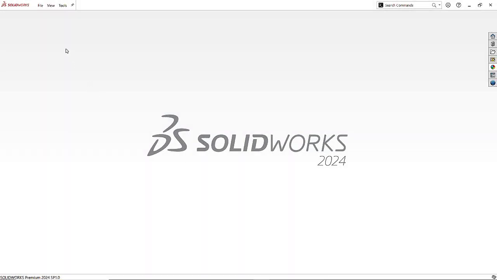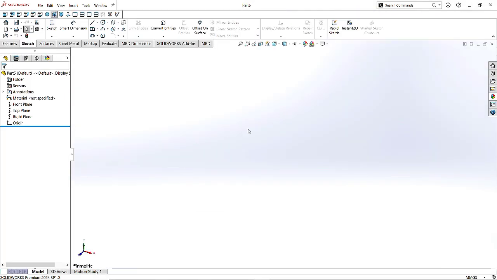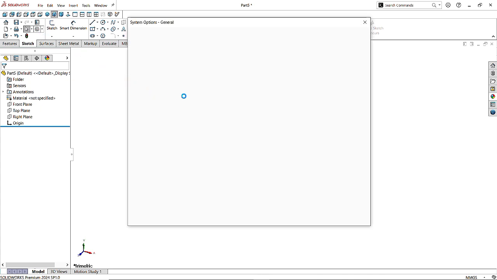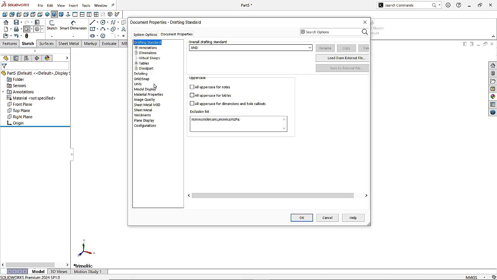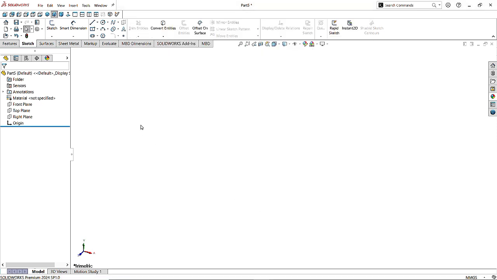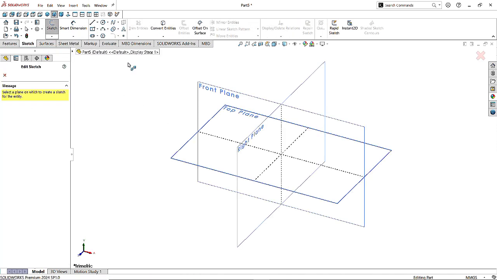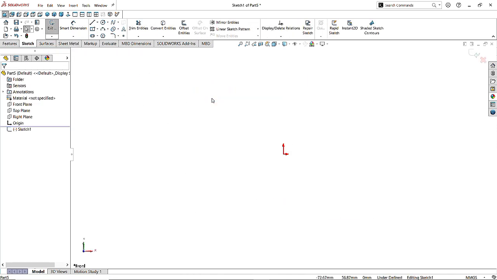Go to the File menu. Click New. Click on Part and click OK. Go to the background scene and select plain white. To increase the sketch resolution, go to the Options setting. Click Document Properties. Click on Image Quality and increase the resolution like this. Click OK. Now go to the sketch. Click on Sketch. Choose the front plane.